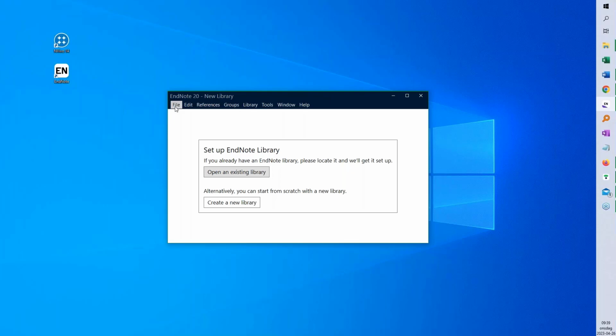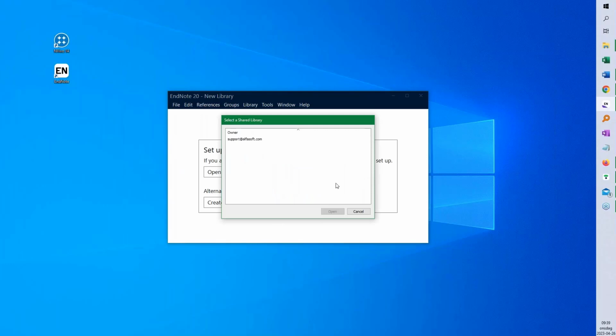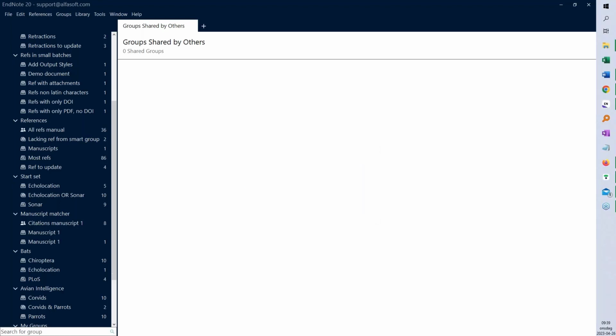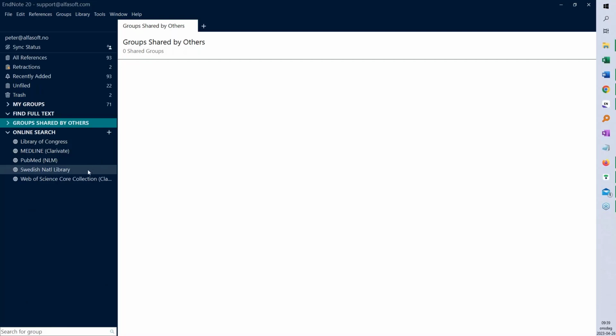So if I click on File here, I don't want to click on Share, because that's not what I do. Instead, I want to open a shared library. So let's click on Open a shared library, and it shows me that one person has shared a library to me, and that was the account that I used before. You can see that it's based on the email here. So I just click on that and say, okay, open this shared library. Here we go, and it just synced everything, I think.